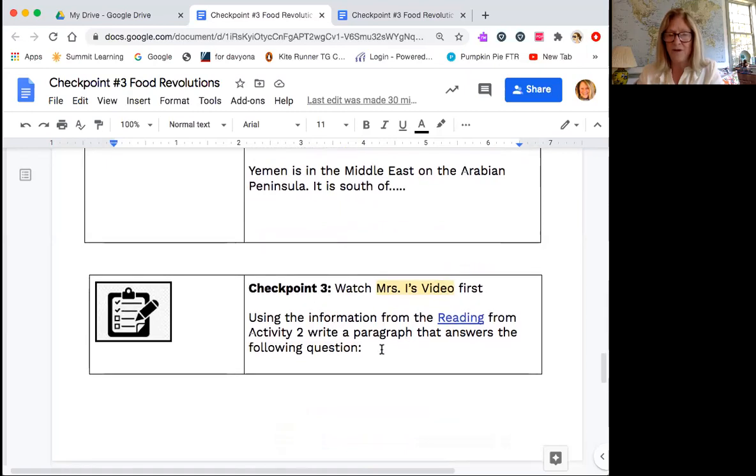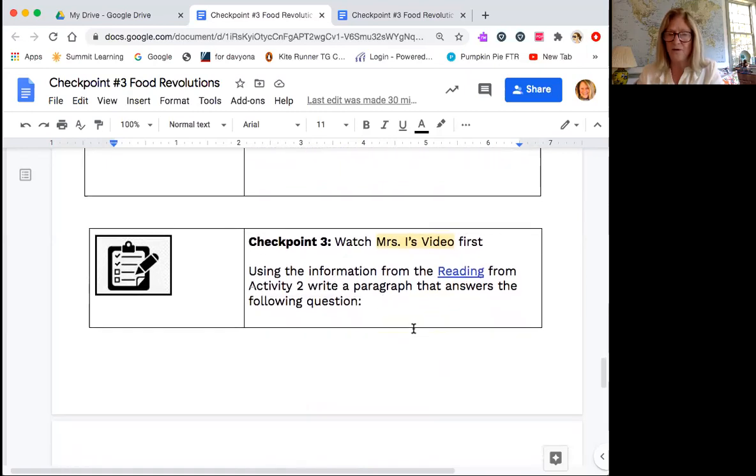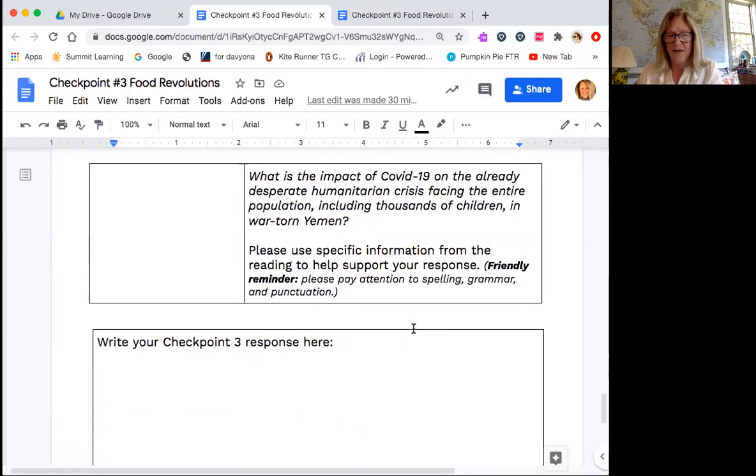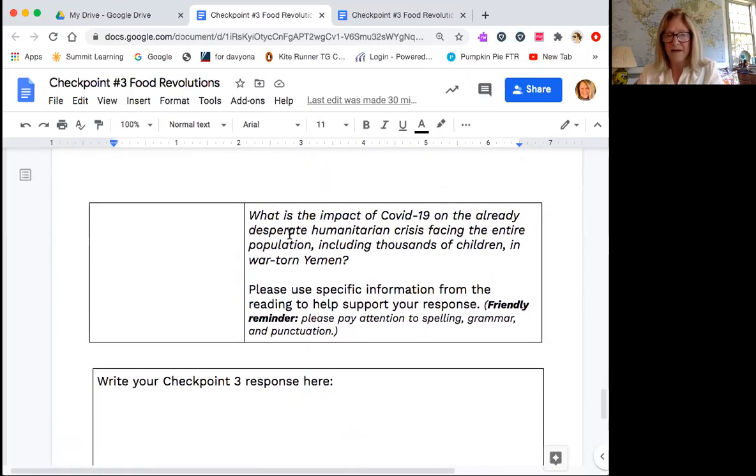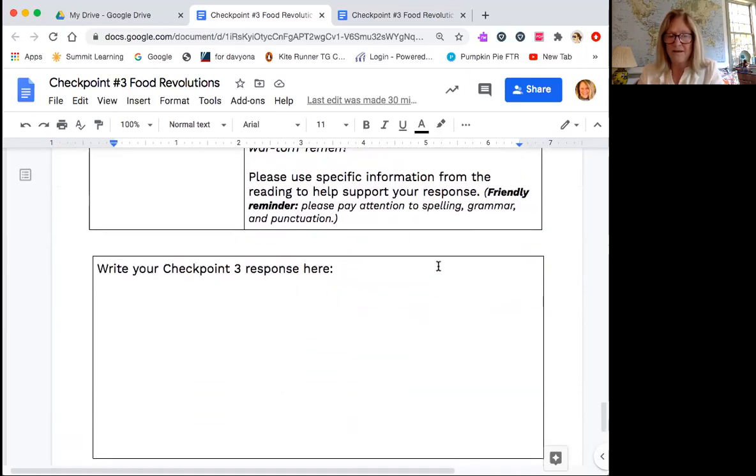Finally, we are going to move into our checkpoint 3. In checkpoint 3, you are going to do a reading, and then you're going to be asked to write a paragraph explaining the following question. What is the impact of COVID-19 on the already desperate humanitarian crisis facing the entire population, including thousands of children in war-torn Yemen? So that is your question, and we're building up to this through all of our readings and our videos, and this is your checkpoint 3.